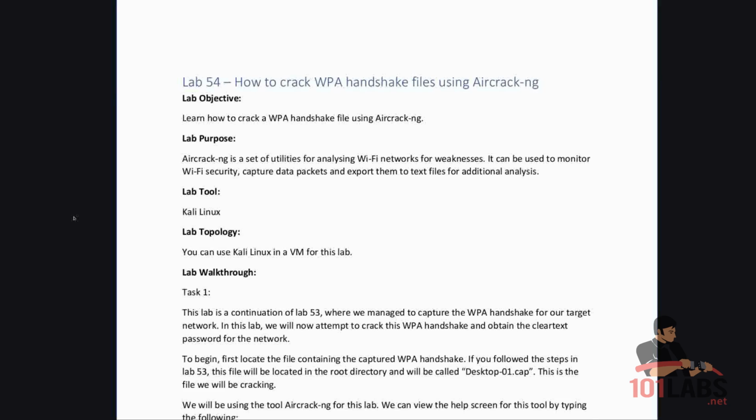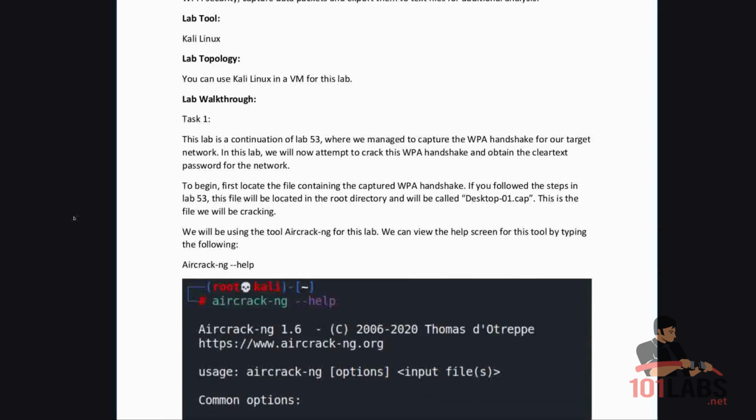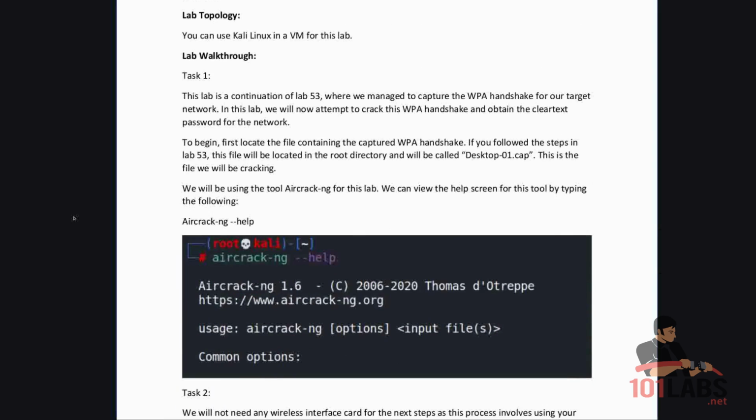This lab is a continuation of Lab 53, where we managed to capture the WPA handshake for our target network. In this lab, we will now attempt to crack this WPA handshake and obtain the clear text password for the network. To begin, first locate the file containing the captured WPA handshake. If you follow the steps in Lab 53, this file will be located in the root directory and will be called desktop-01.cap. This is the file we will be cracking.